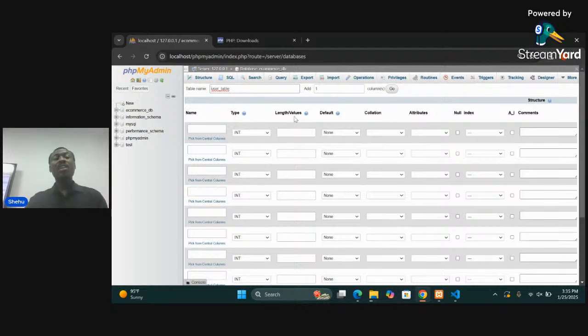This one, length or value: for every field, what is the length of characters it will hold. There's a limitation, right? For example, for email address, is there anybody that has up to 200 characters in his email address? So probably, let's say for email address, 50 is reasonable. But for address, if you want a very descriptive address, you can make it up to 200, right? The phone number, it's 11, right?